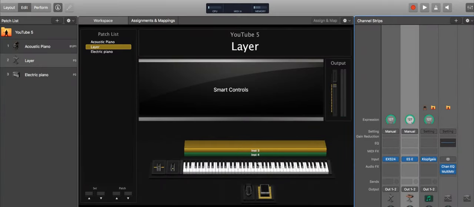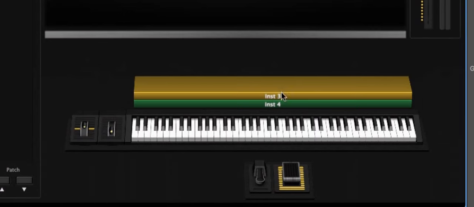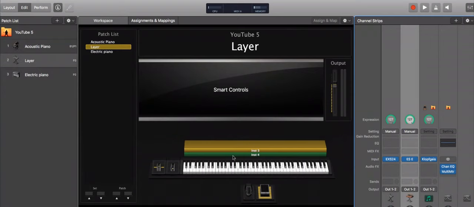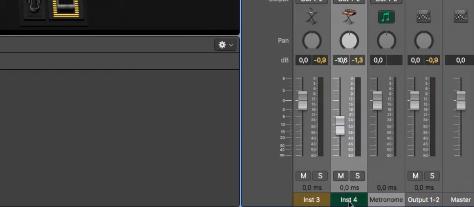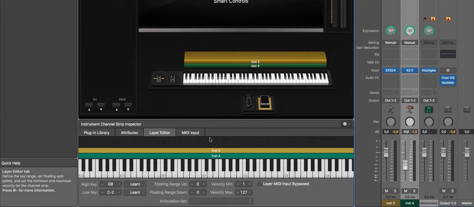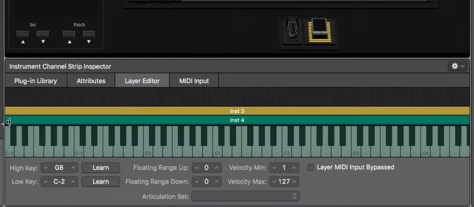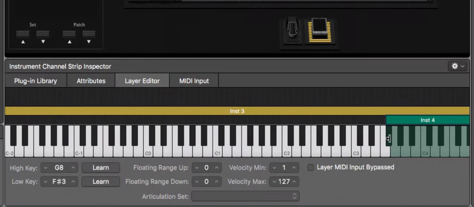For this pad, you see on the keyboard, on the screen, two bars, two colors. These are the two instruments you see in the channel strips. I got the same color, so green is the pad and yellow is the acoustic piano. If I wanna edit this layer, those bars, I go to the layer editor on the bottom, and then, for example for this pad, I can drag the pad to the right side so that we only have the pad on the high notes, not on the bottom. So the deep ones are the piano only, and the high ones are the pad and the piano. So that's how you can create a layer sound in Mainstage.